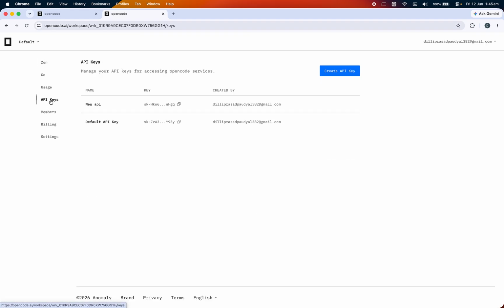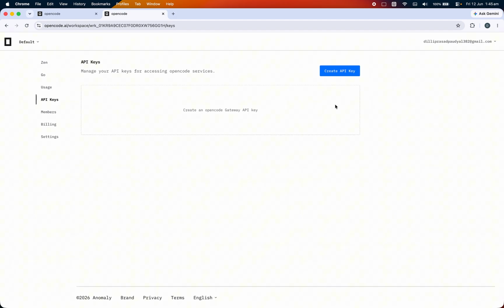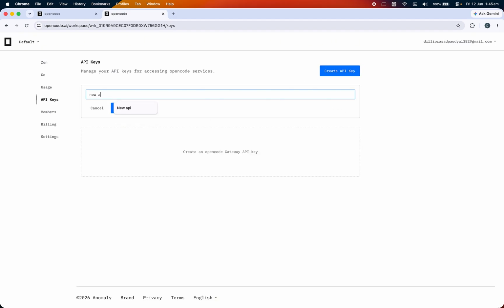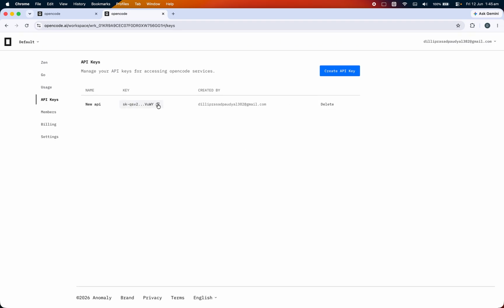Create the API key. I have just created it here. I'll delete all the API keys and show you by creating a new API key. I'll give it the name new API key, create it here, and copy it. I'm going to use it later.